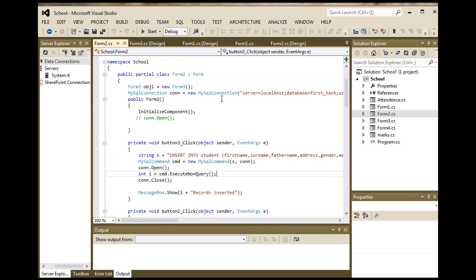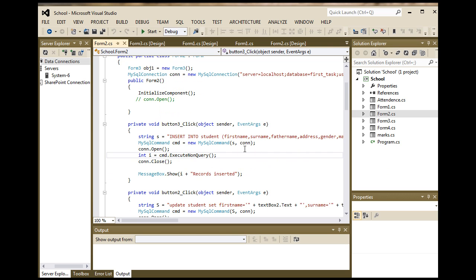We have already created an instance of the MySQL connection, that is con. That connection name will be here, and then con.open connection. We can open our command connection, and then that instance of command will be executed. That means command.ExecuteNonQuery. The number of queries executed will be passed into a variable, and after that the connection will be closed.